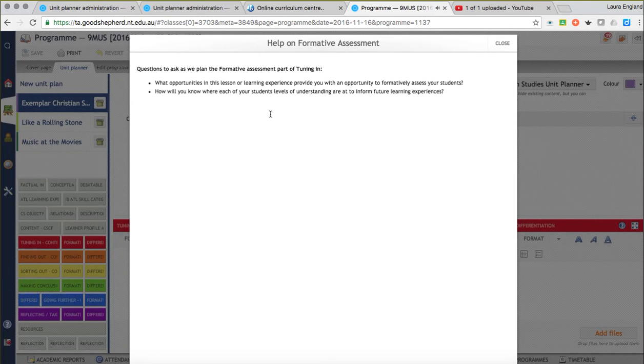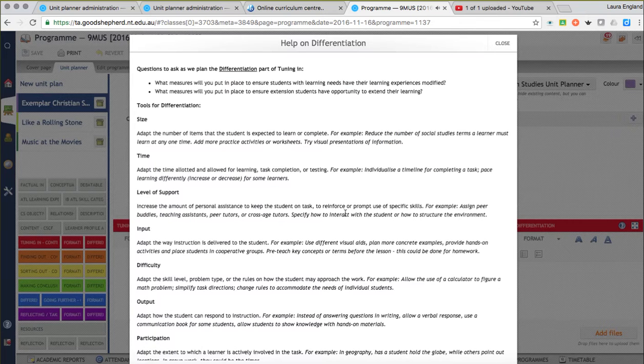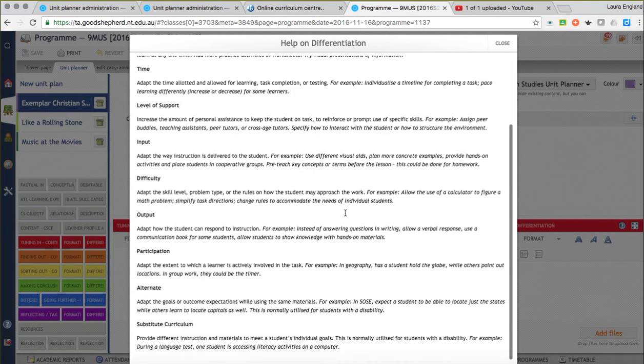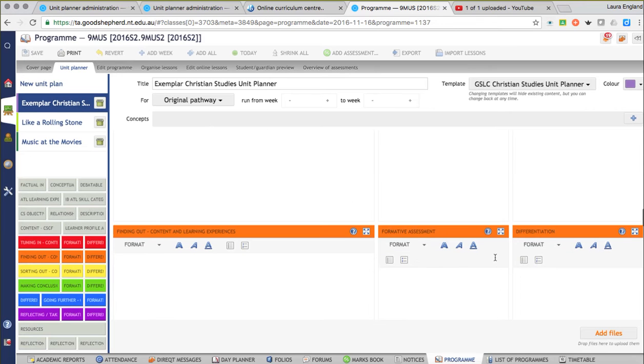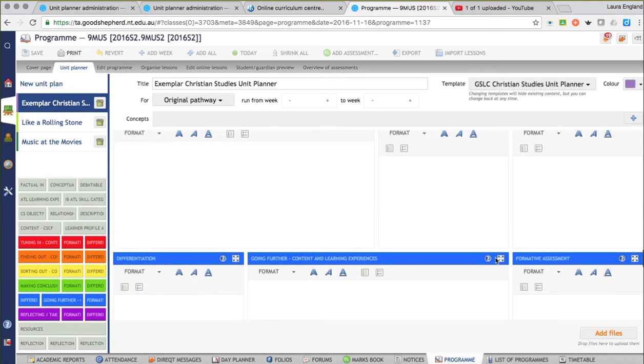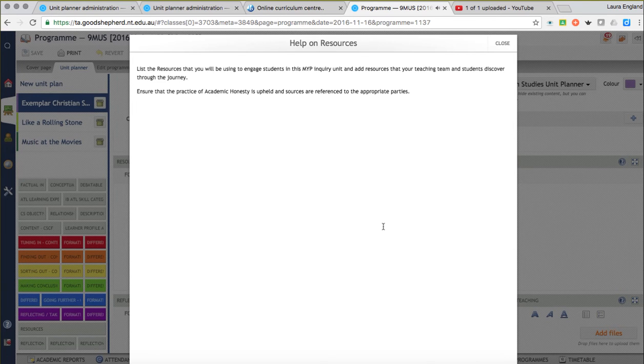Click on the formative assessment. Just some questions we can ask for formative assessment. I can add some prompts later on perhaps. Then differentiation. Questions to ask as we plan for differentiation. Also lots of different tools for differentiation that you can use to help you differentiate for the variety of students in your classroom. So we then come down here to resources, and there's our resources section.